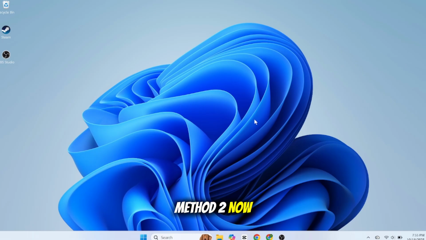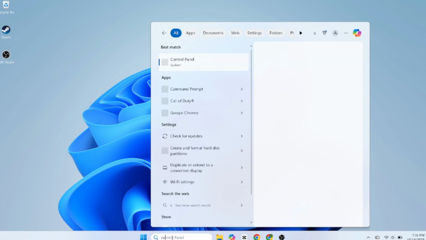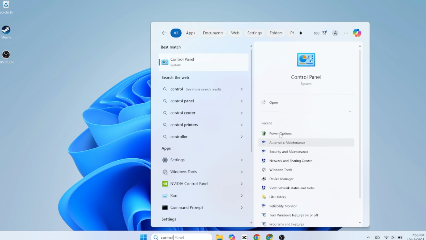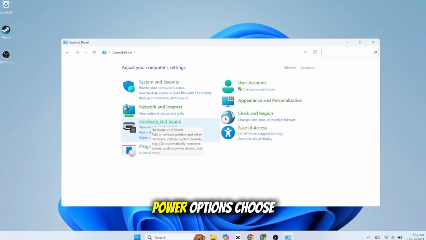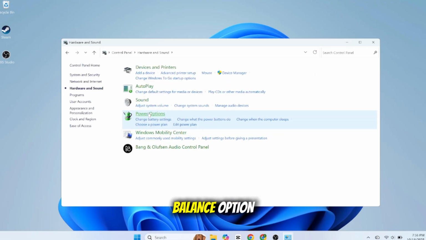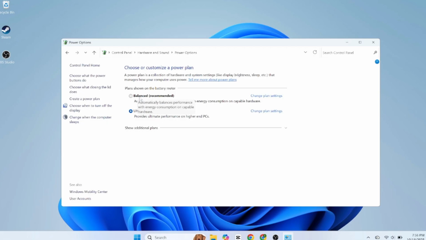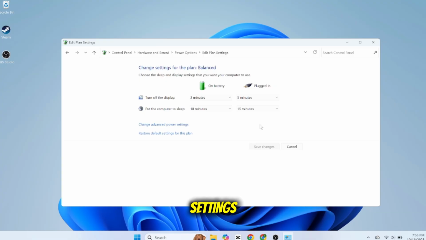Method 2. Now, let's control what's eating your power when the system's idle: your CPU and background apps. Go to Control Panel, Hardware and Sound, Power Options. Choose the Balanced option. Click Change Plan Settings, then Change Advanced Power Settings.